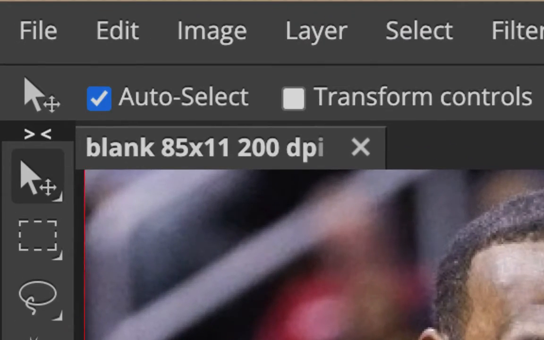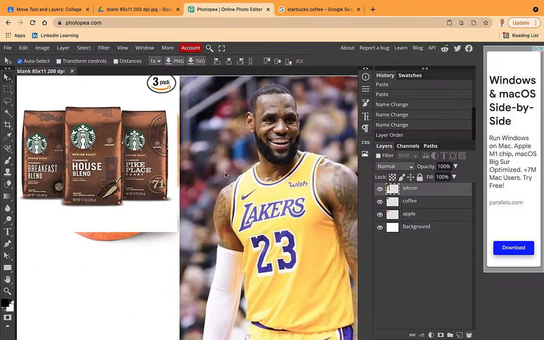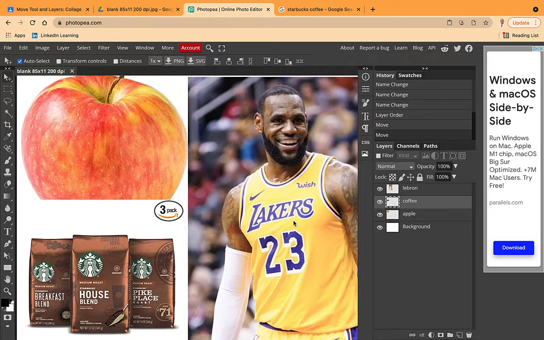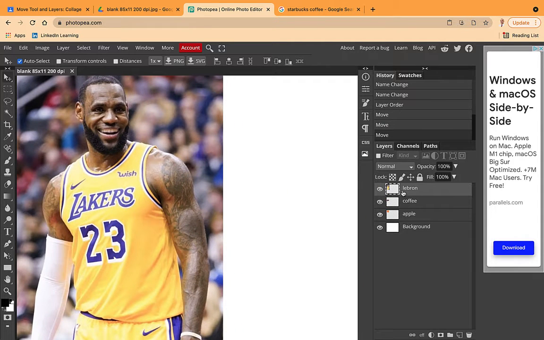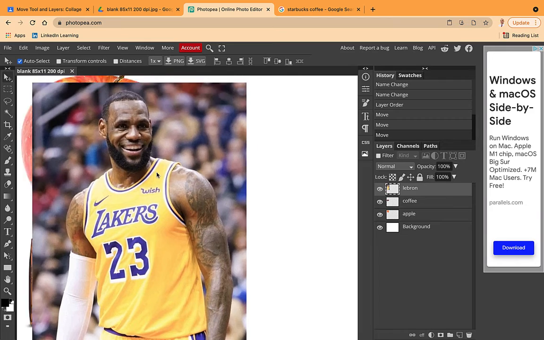If we use the move tool, we can shift it over. We can see, oh, there's the coffee, there's the apple. So what's on top in the layers palette is what's on top in the image. So you're going to experiment with that today.